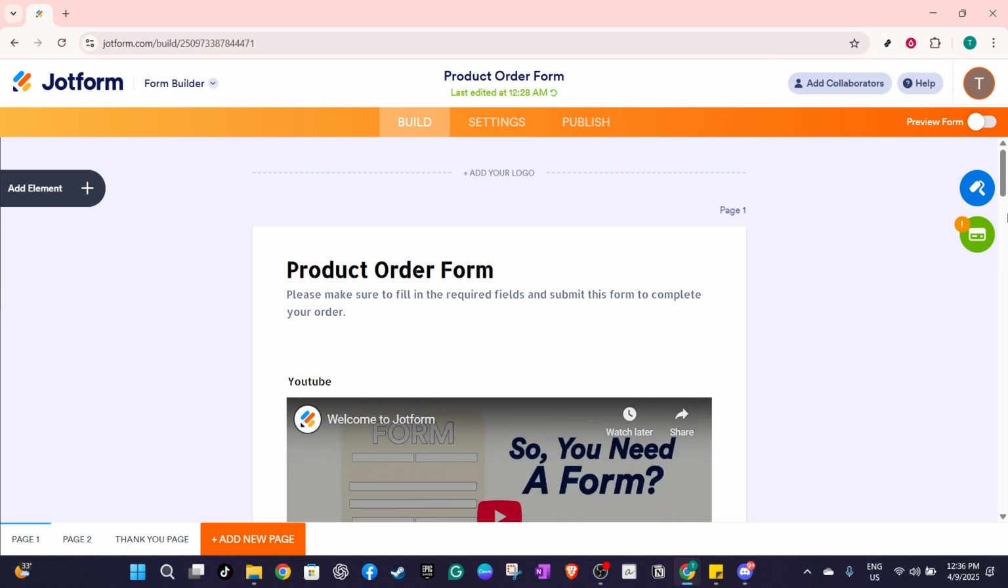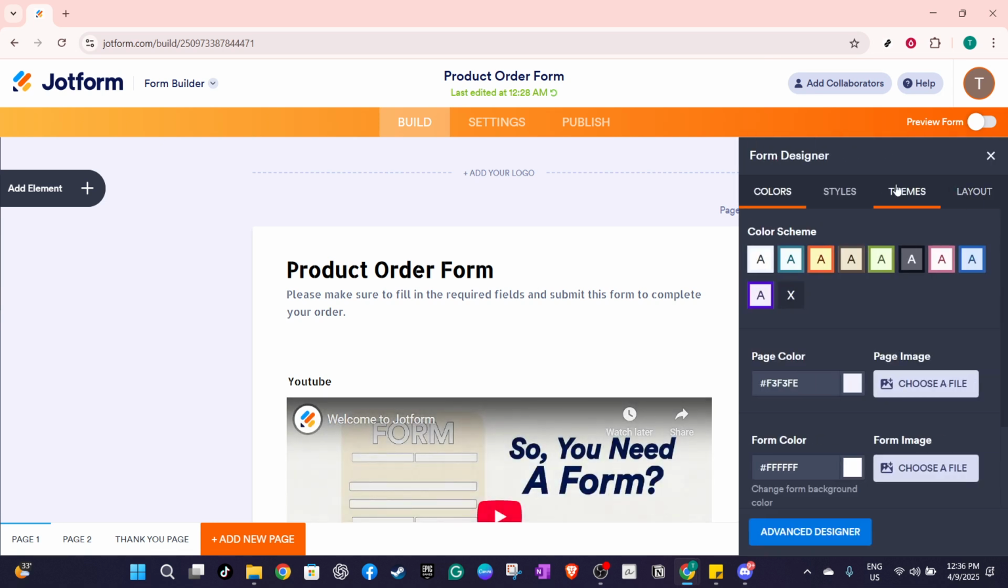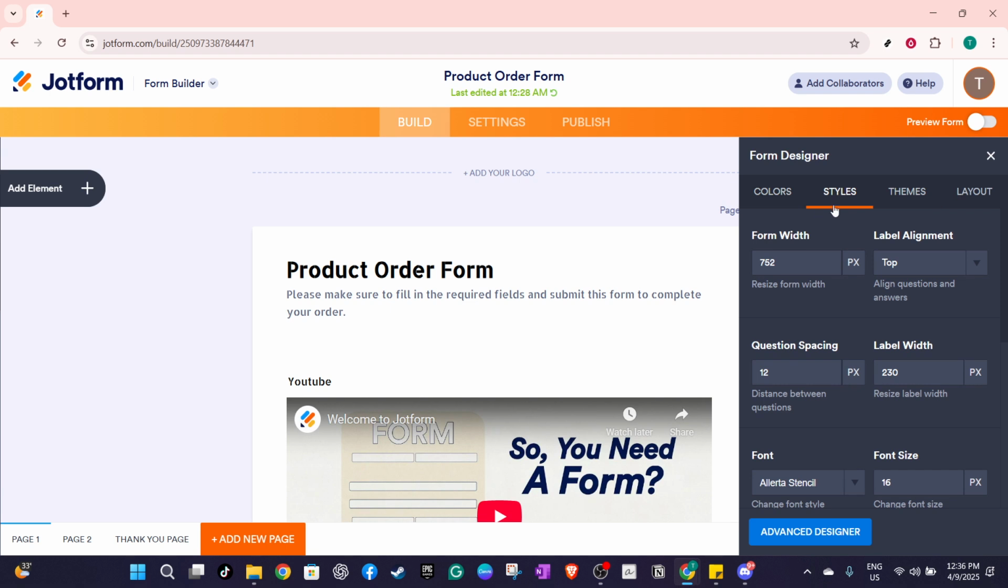Next, you'll want to direct your attention to the Styles tab within the Form Designer. This tab contains several options that let you customize the appearance of your form. Look for the question spacing option here. This is where you can control the spacing between each of your form's questions.